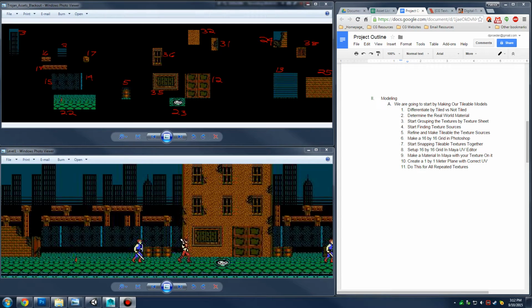So why don't we get started with the modeling process of our level? I'm going to break this down into certain different milestones within the modeling process. In this first video, we're going to tackle the tileable textures of our level. So what are tileable textures?